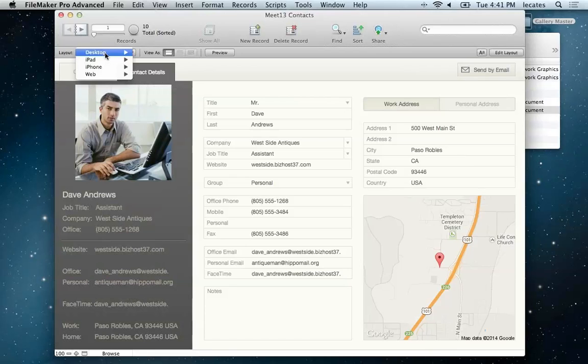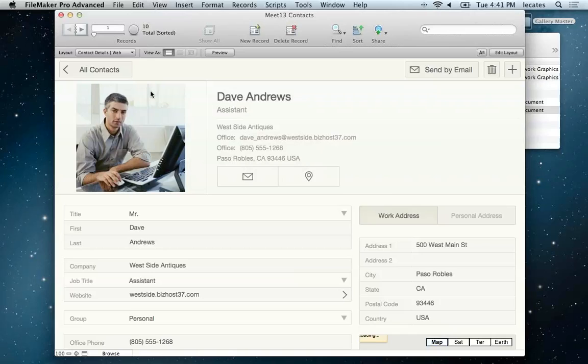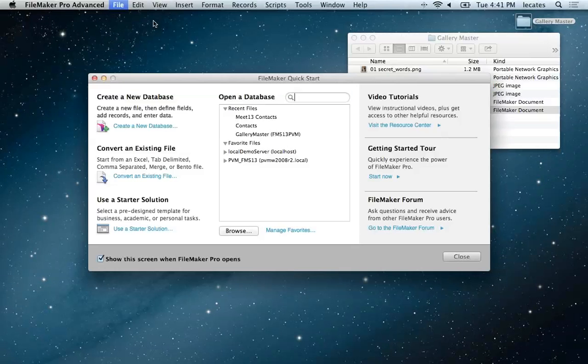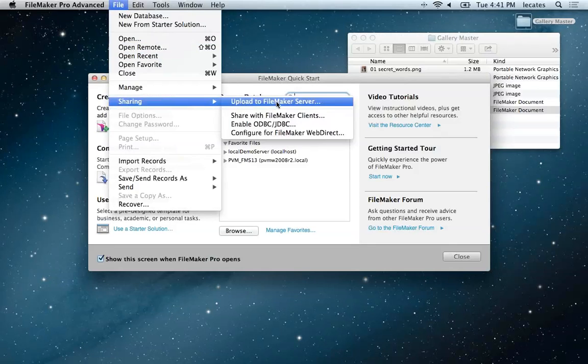I should point out that there are layouts in here designed for the desktop, for the iPad, for the iPhone, and for the web, for WebDirect. And so what I'd like to do is actually take this file now and share it for use with WebDirect. I'm going to do that by closing this file, and I'm going to go up to my file menu, and under sharing, you'll notice there's an option here called Upload to FileMaker Server.